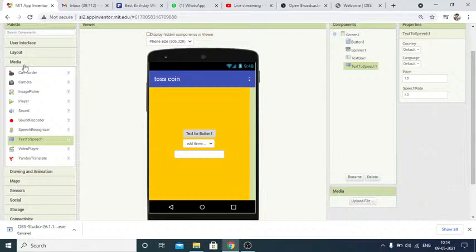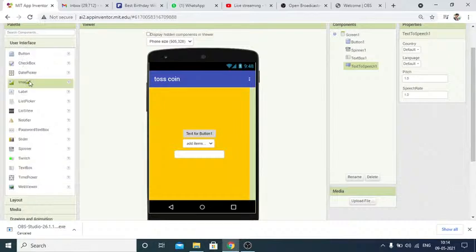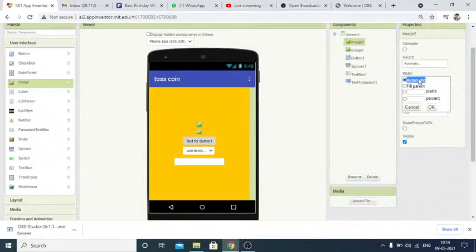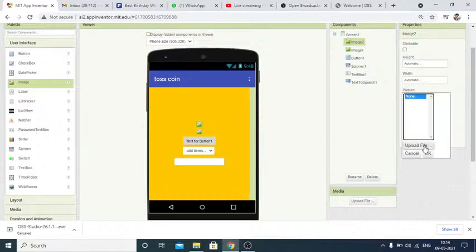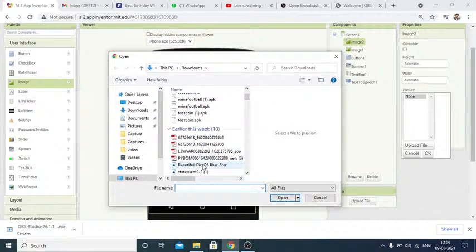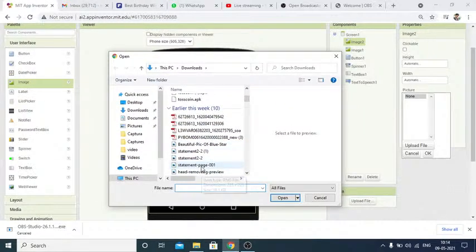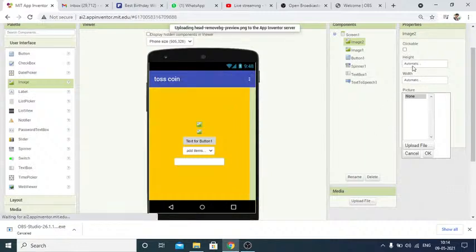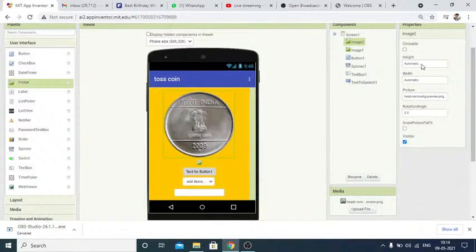Now it's time to take images. I will take two images, one is head and one is tail. Now what is left? First I will change the properties of it. First I will upload the images. This is the head image. I'm going to choose from here. I will choose the head image. So this is the head image of the coin, and I will change the properties of it.